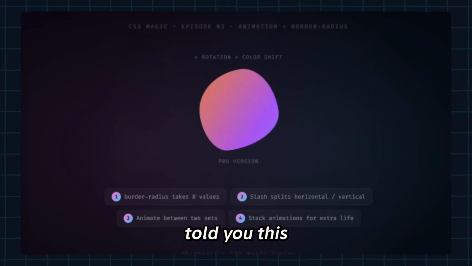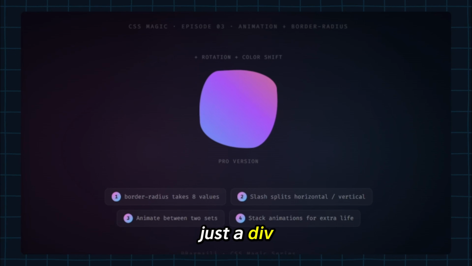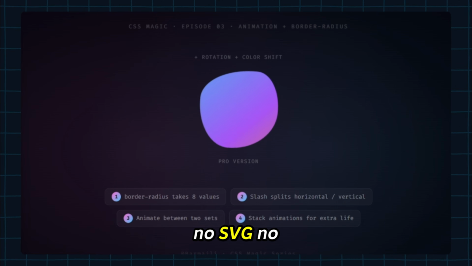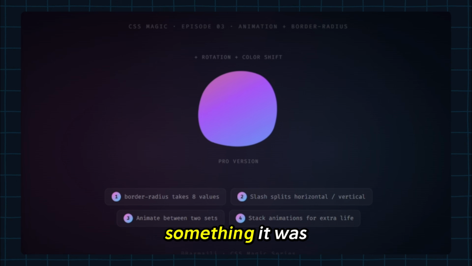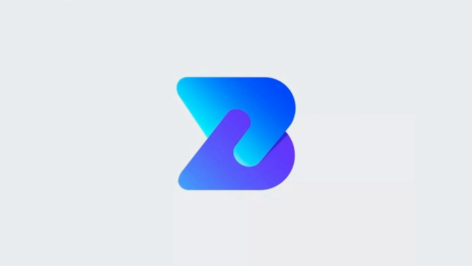What if I told you this living, breathing shape is just a div with a border radius? No SVG, no canvas, no JavaScript, just CSS doing something it was never supposed to do this well.